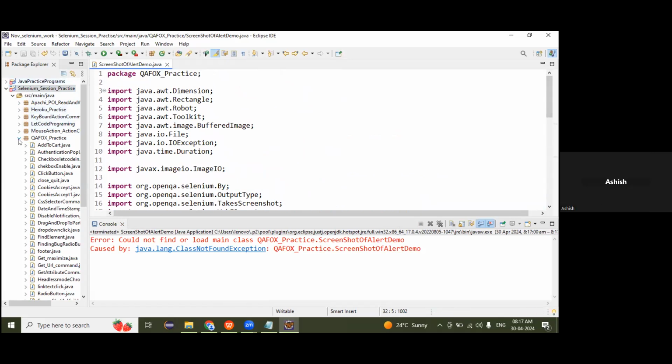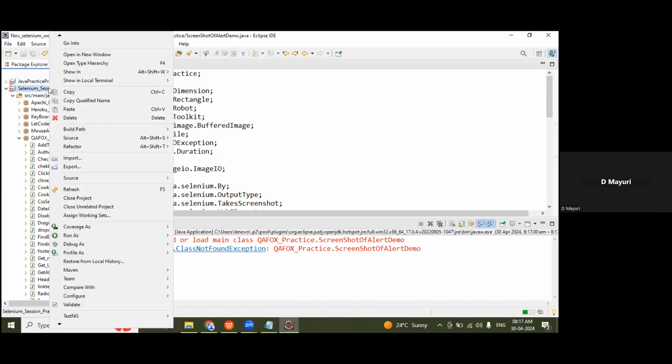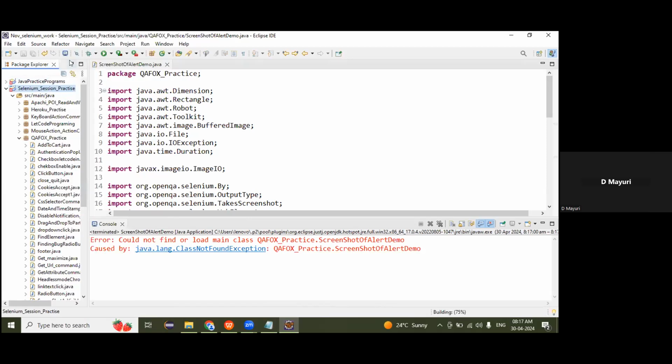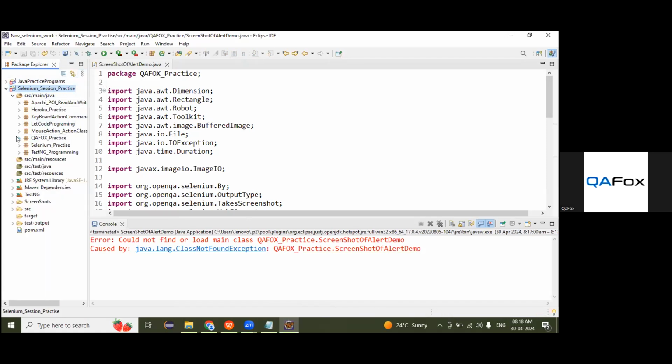Scroll down once, just collapse all the packages in the second project once. Yes, collapse all the packages, I mean to say. You go to the QFox practice package. Minimize that. Okay.